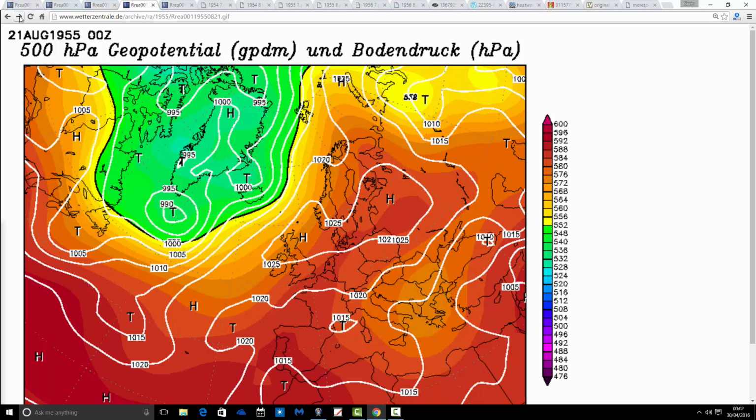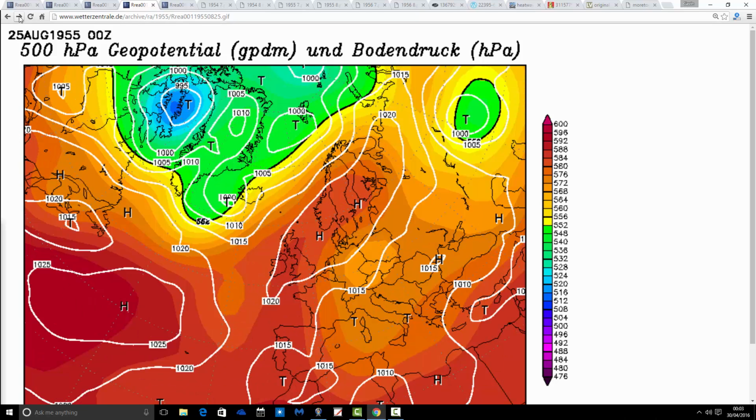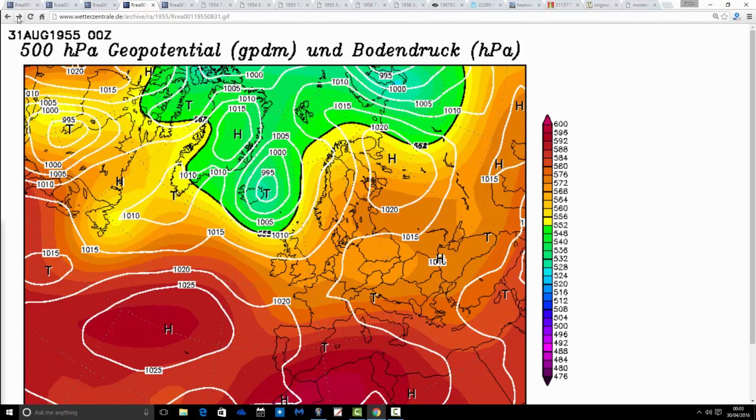And that high pressure just takes over then as we move through into the end of the month, drawing up hot air from the south and the southeast. 32 Celsius, 90 Fahrenheit, was recorded around this period, from around the 21st through to the 25th of August. Look at that. Beautiful area of high pressure again across the UK and dominating many northern parts of Europe as well. A classic hot, dry summer month.